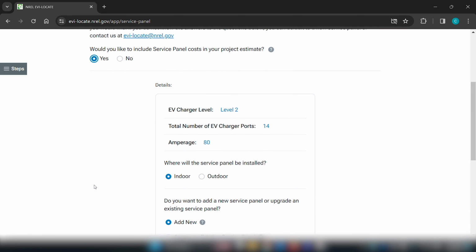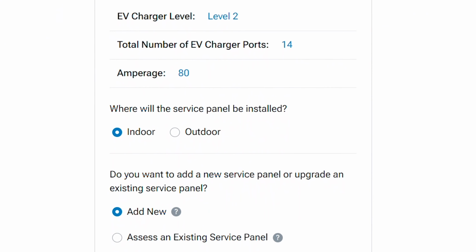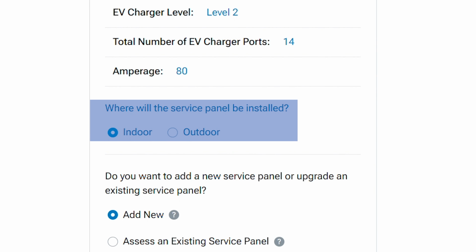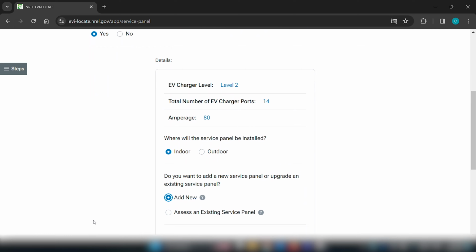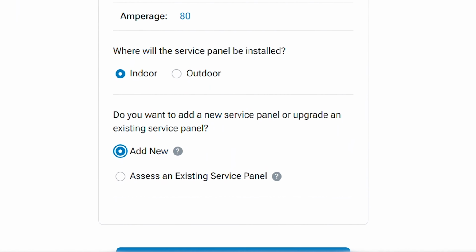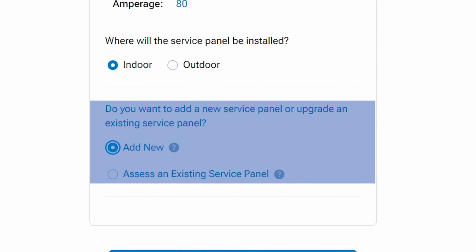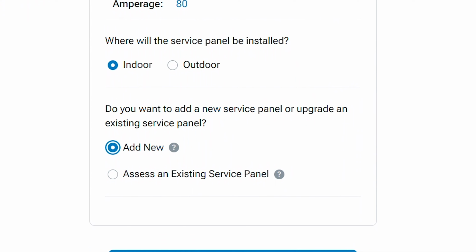to the next questions. First, identify whether your new or existing service panel will be located indoors or outdoors, as that determines National Electrical Code requirements for its construction. Then identify whether you will be installing a separate service panel for your chargers, regardless of existing panel capacity. If adding new, you will proceed to add the new service panel to the map.